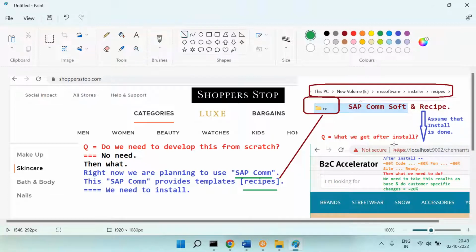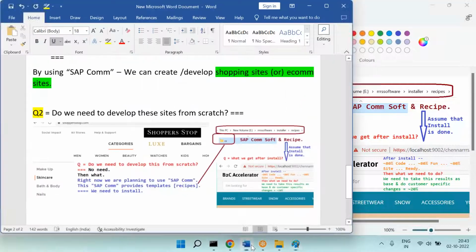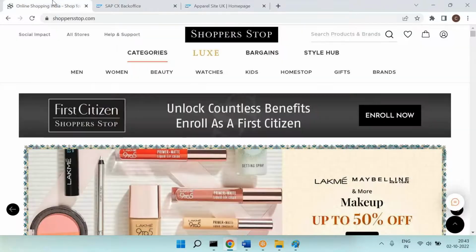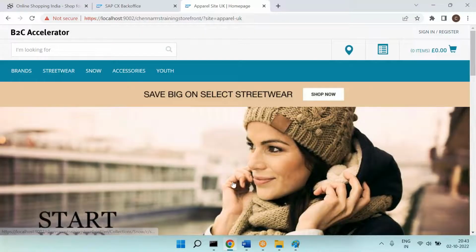Now the question is, after installation, what do we get? After installation, this kind of ready-made site we get. So that means around 80% of the site is ready, around 80% of the code is ready, around 80% of the functionality is ready. We need to take these results as a base and do customer-specific changes to make it a Spartacus, a Reliance Digital, a Chroma. So that is what we are going to do now.